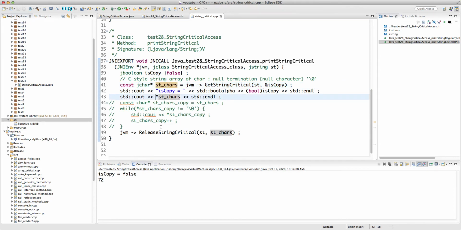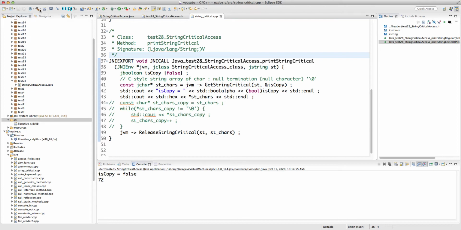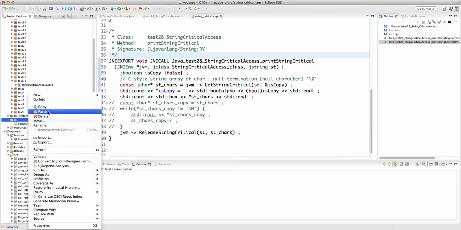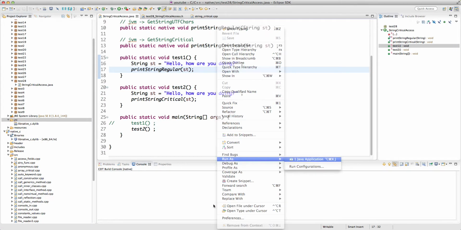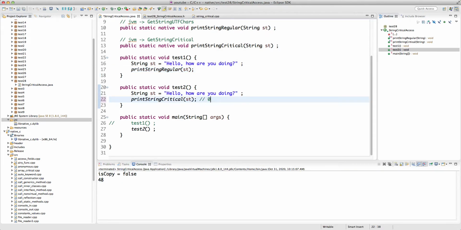So what I need to do here is let's see what's the hex value. If I push std::hex, we see the hex representation of these 2 bytes. Let's build this again. Let's see what's the hex representation of these 2 bytes which are residing in the Java heap, and it's 48. So right now what we're getting here is the hex value of 48, and that's basically 1 byte. Obviously the second byte is 0, right?